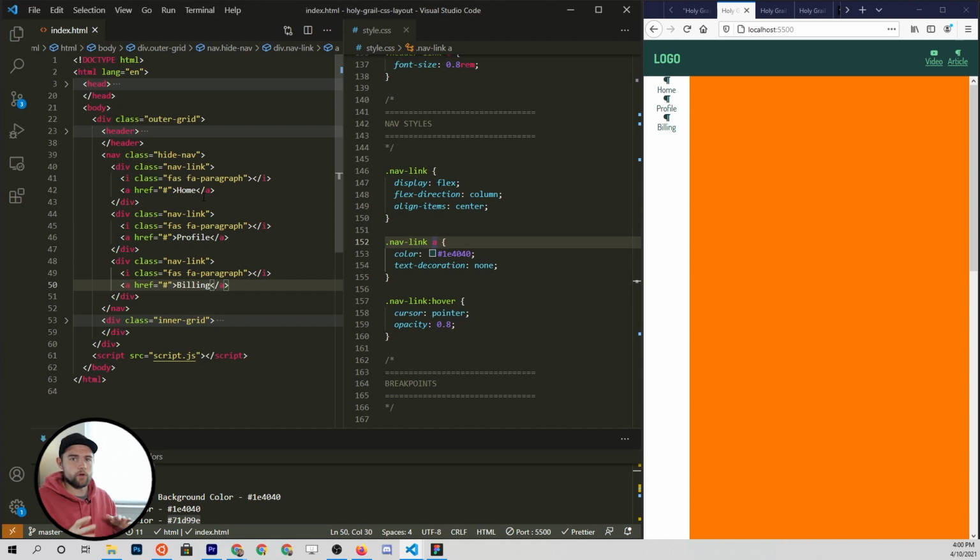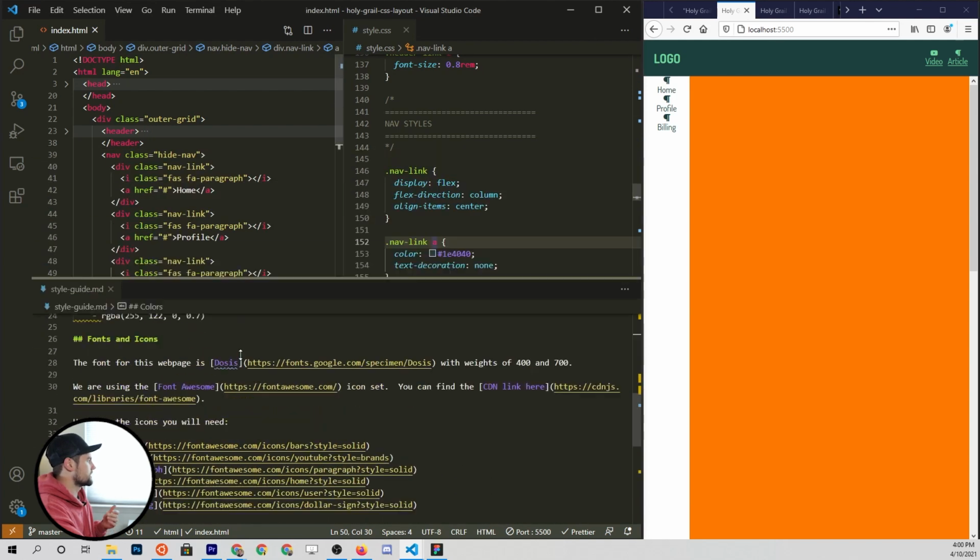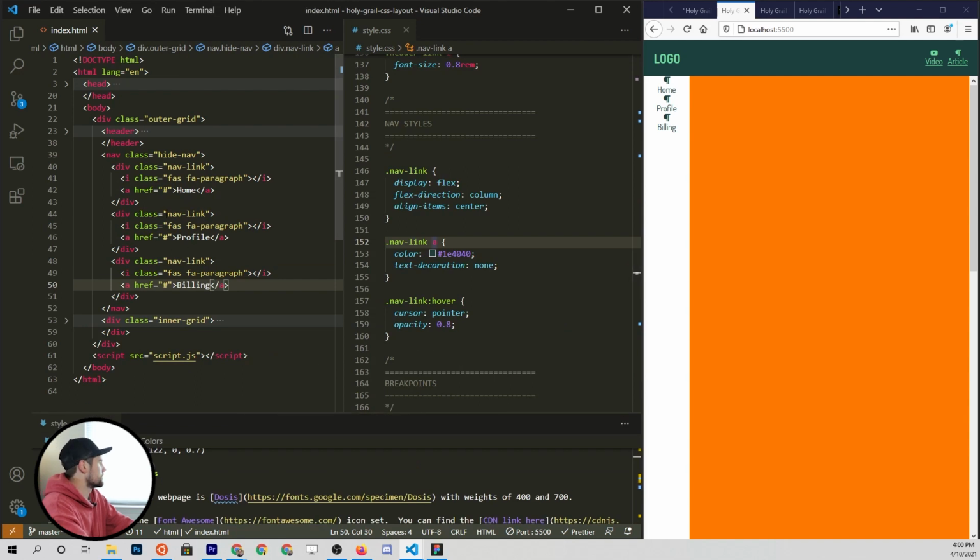So I'm just gonna, rather than trying to go down in the style guide, you can go there if you want, and it has all the links to these. I'm just gonna type them in because I already know them. So the first one we're gonna need is FAS, FA-home. Then we're going to need FA user circle. And then finally, FAS, FA dollar sign. Let's hit save. Now you can see all the icons are updating.